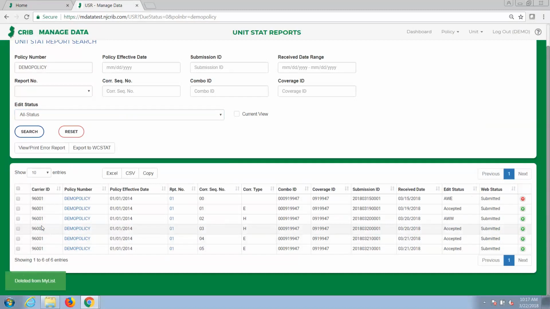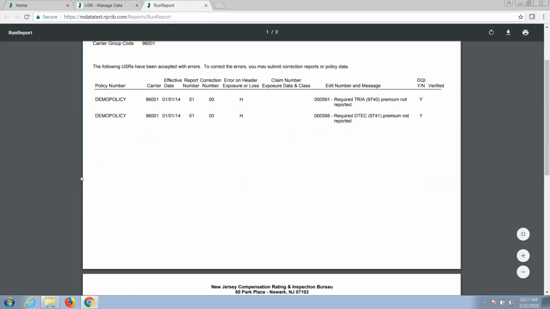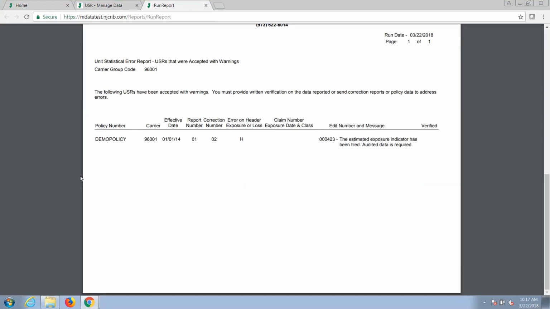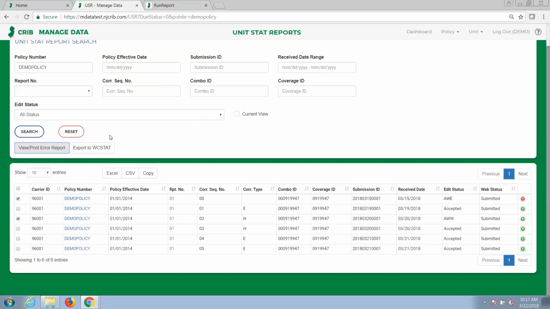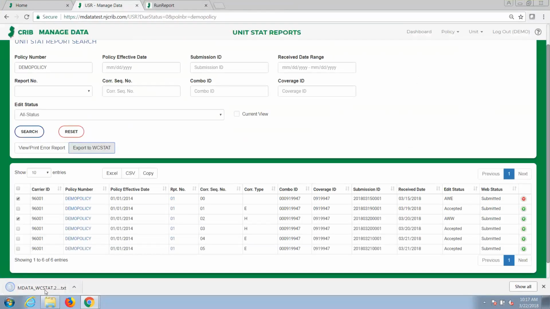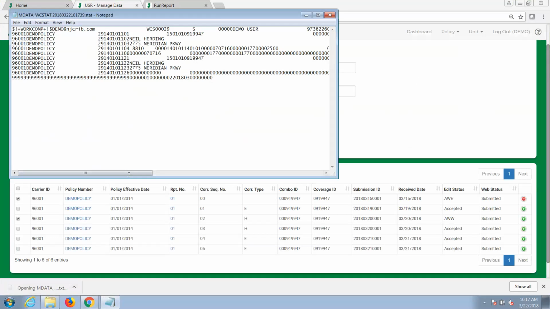If I wanted to view some error reports and figure out what these units have, what they've failed, I have a couple of different ways to do that. First is by selecting the 2 rows with errors here and saying View Print Error Report. At that point, Managed Data will run a report that shows what the actual errors are. So I can use that to work from if I want to. I can export those to WC Stat as well, very easily. Get my WC Stat file.